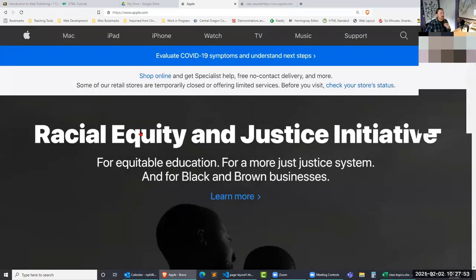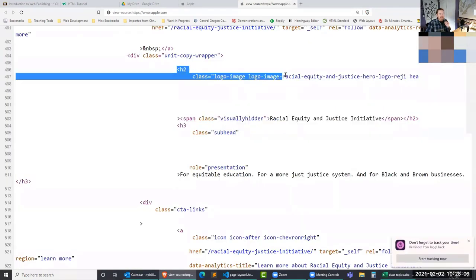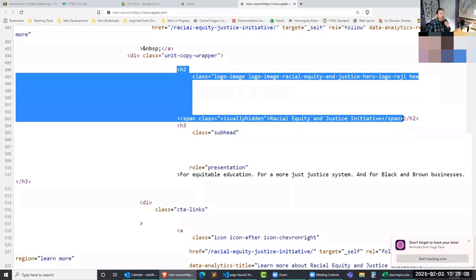And it's right up here, Racial Equity and Justice Initiative. Now on the webpage, it's really big and it's bold and it's white on a dark background. So H2, the tag, is marking up this chunk of content as a headline level 2. So that's the HTML in action.